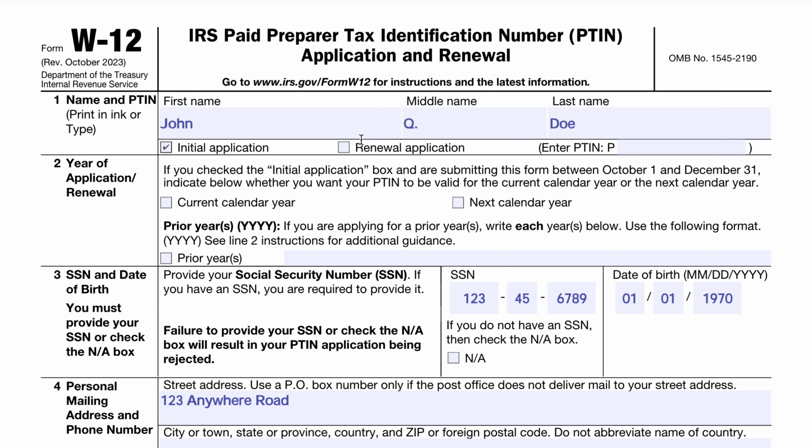If this was a renewal application, you would enter a PTIN here. Every PTIN starts with a P. That P is already here, and then you would enter the rest of the number if you're renewing. In this case, John Doe's application is his first, his initial.